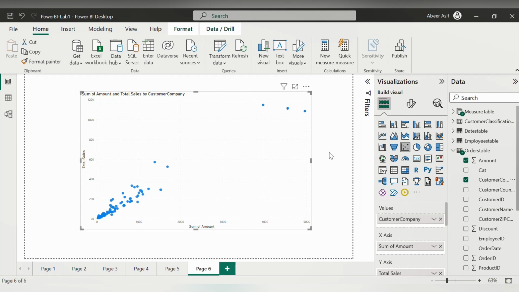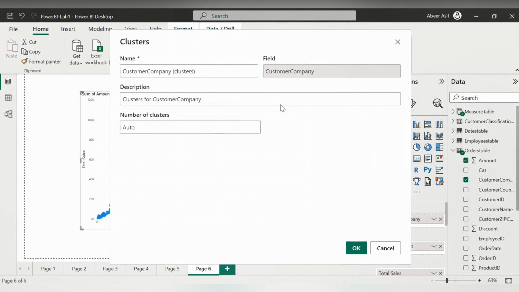Now for example, I want to cluster these points, and to do that I will click on the three dots here and then click on automatically find clusters, and a prompt will open up. Here you can name the cluster, and you can see that we have a field here which is the customer company we chose earlier, and then we can also write a description. Now you can define the number of clusters as well. We can leave that as auto, and Power BI will automatically calculate and give us the clusters accordingly. But let's define the number of clusters as 4 and see the results.